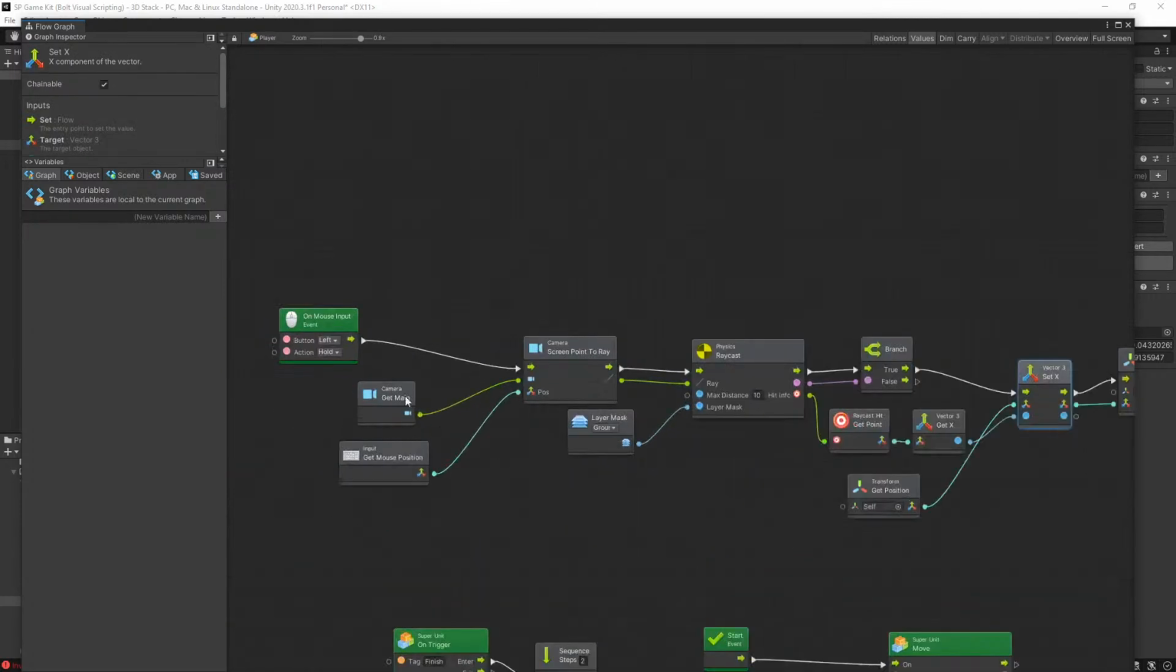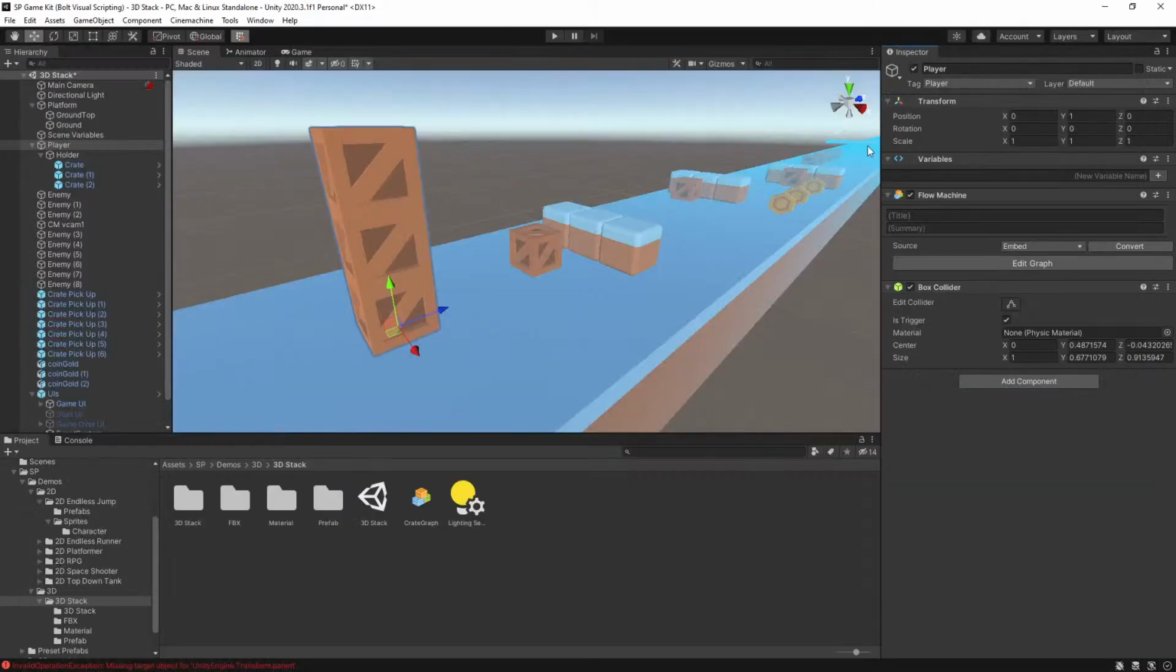So I think I got that right. Well, let's see. I'm not sure about this main camera and get mouse position. I think that there might be something off there.